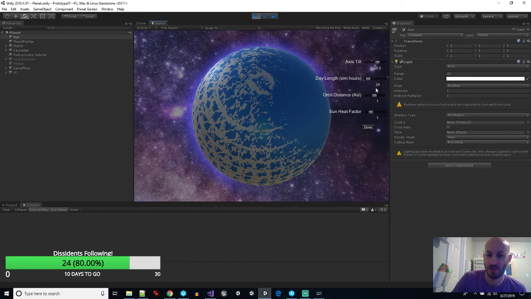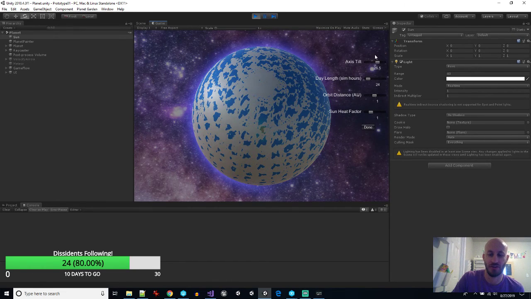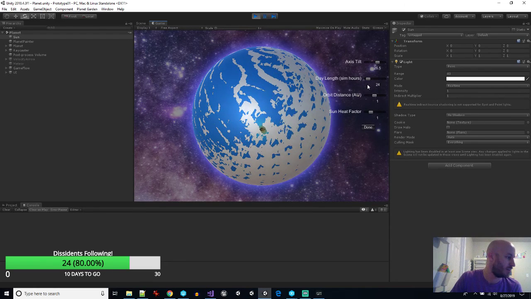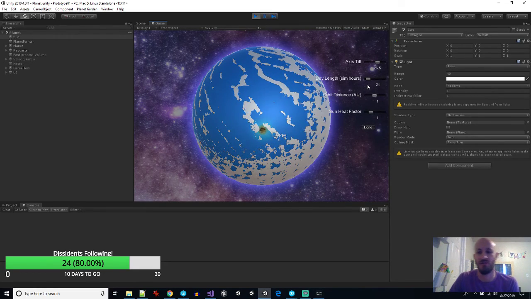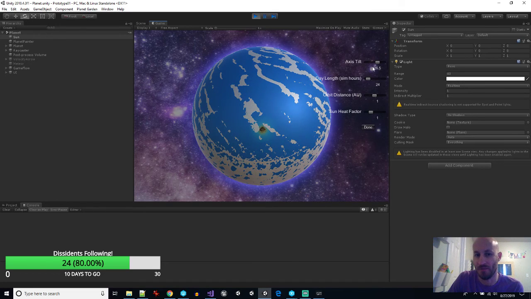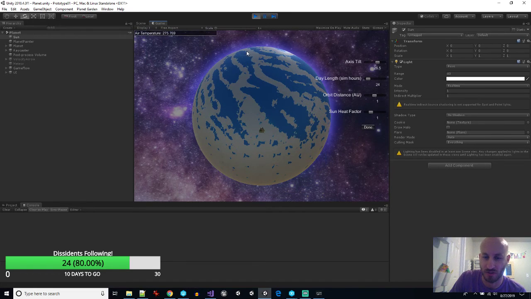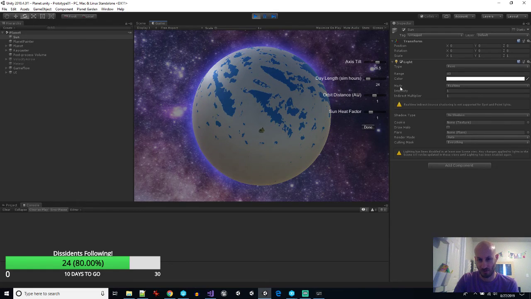So you click OK, and then you get these controls on the right. It's all very temporary UI, but it's indicative of the types of things that you will be able to do in the final real game. So we've got the axis tilt. Right now it's at 26.5 degrees, which, if I remember correctly, was the actual tilt of the Earth's axis, and that's why the sun is orbiting here in the northern hemisphere.